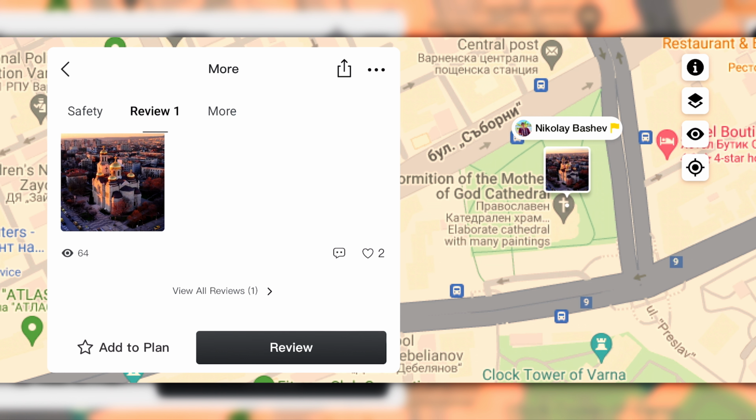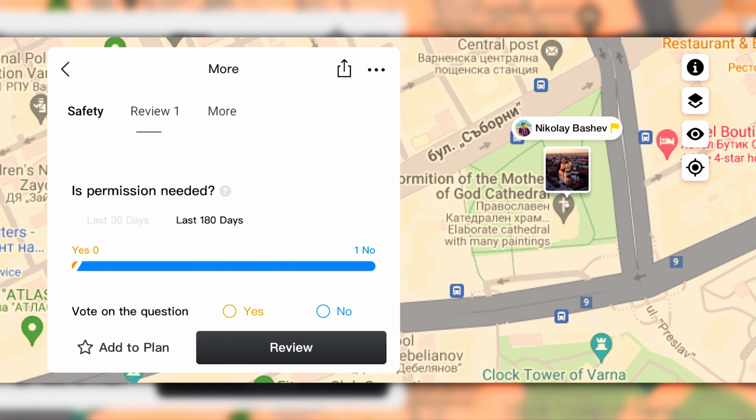64 people have seen that, and we can like this spot, we can drop a comment, we can add it to our plan, and we can review it ourselves, which is pretty cool because it makes it super easy and convenient to browse through all of these locations and kind of make your own map of things that you want to visit, where you want to fly, and just make sure that there won't be any surprises when you get there.